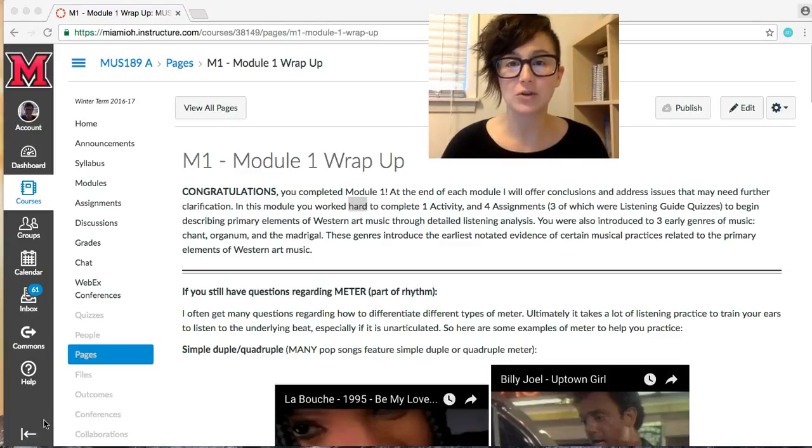So in this module, you explored the elements of music. By elements of music, I mean harmony, melody, rhythm, texture, instrumentation, timbre, a variety of things, just ways to the terminology with which to describe music. And you worked hard to complete assignments exploring how to use that terminology.